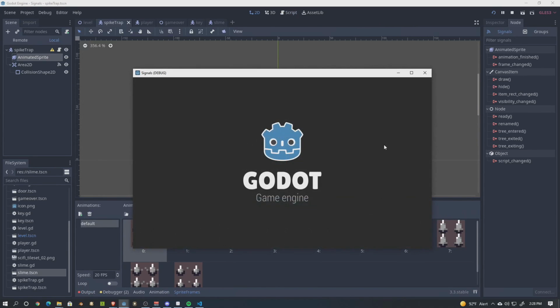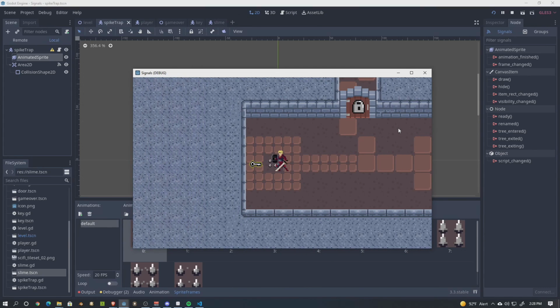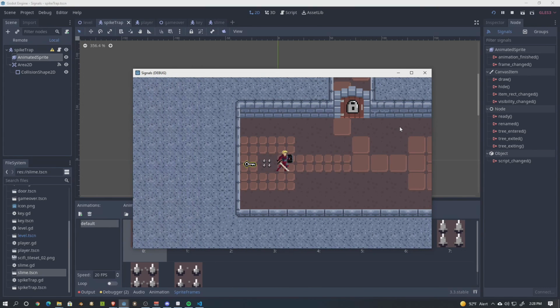And we'll run it again. Come on over here. And bam, look at that, a lovely signal created. Congratulations, you've just now mastered the basics of signals.